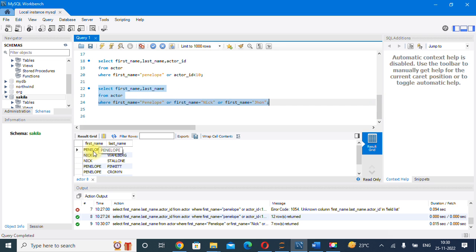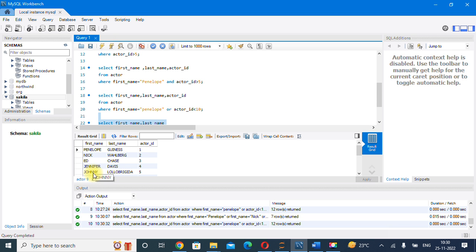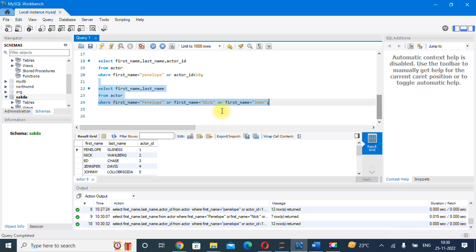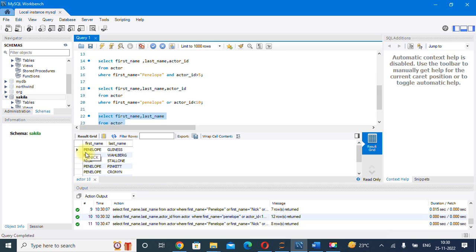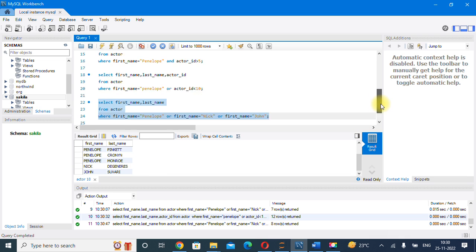Now check how the condition is satisfied. First name is equal to Penelope, you can see Penelope you are getting. First name is equal to Nick, you can see Nick is also there. First name is equal to John, you can see John is also available there. No, John is not available in the record, so I can change the spelling. It is John. Now if I run again, you can see John is also available, because I wrote John. So you can see this kind of records I am getting if I am applying the OR condition. So let's run this. See, Penelope, Nick, Penelope, John. Okay, these records I am getting.